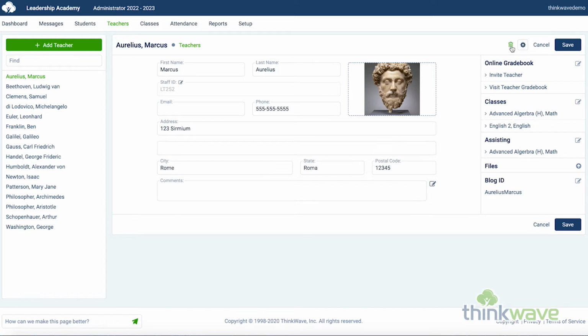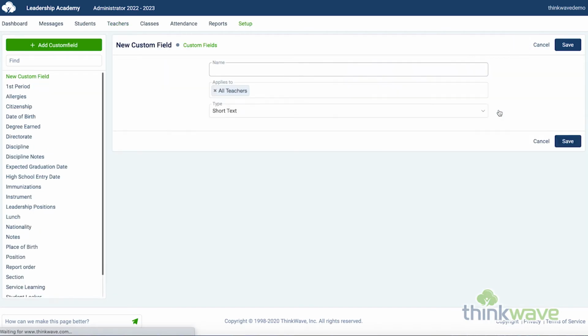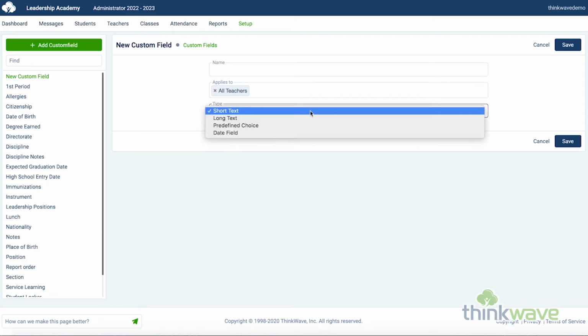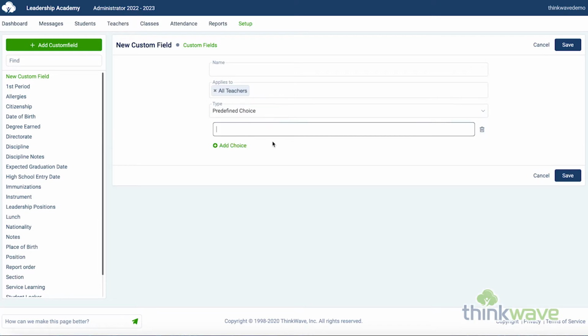You can create a custom field that just goes on the Teachers tab below, or create a custom field that goes into a separate tab. To create a custom field, go to the top right and click the Settings icon, selecting New Custom Field. Type in the name of the field. There are 4 different fields that can be created. Right now we're creating a short text field, but you can also create a long text field, a predefined choice, and a date field. A predefined choice is something like gender, so male or female. And for predefined choice, you can add the choices below, then click Save. Once you create those fields, they will appear at the bottom of the Teachers tab.